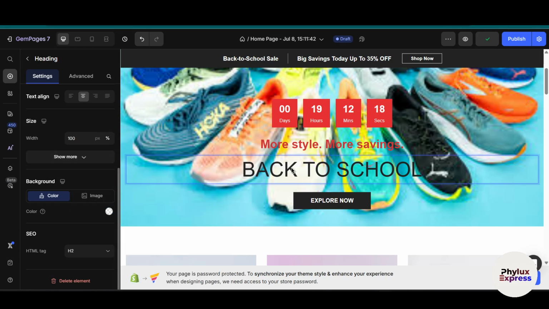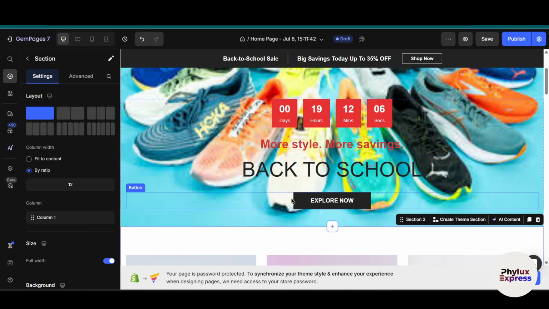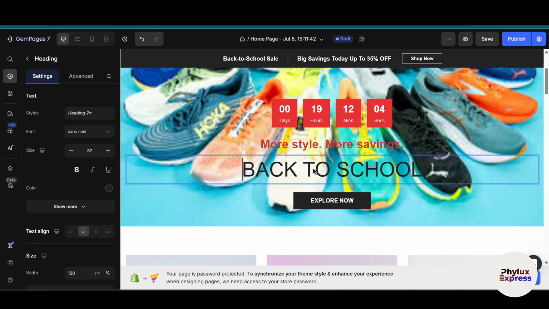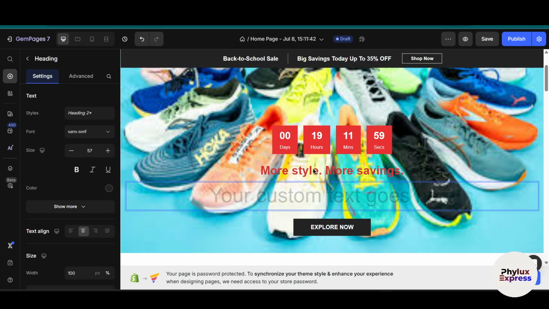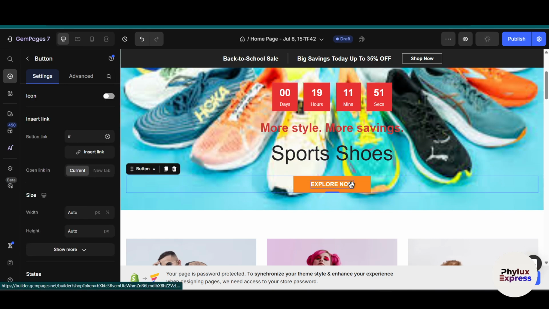This is how you can change the color or customize this text as well. Now let's add sport. If you want to change the text, you can just double click and start typing whatever you want. Sports shoes.